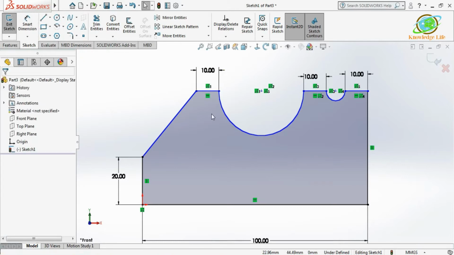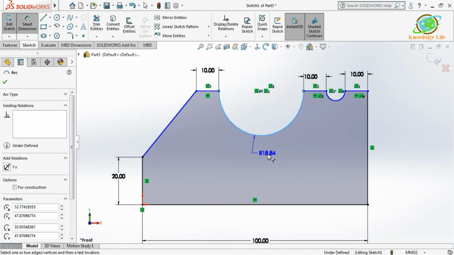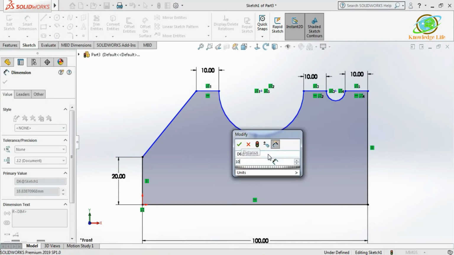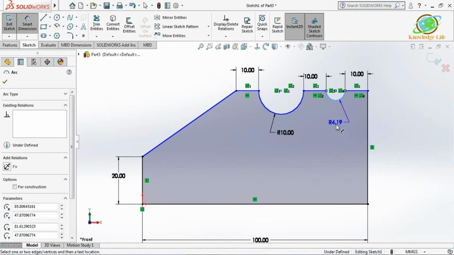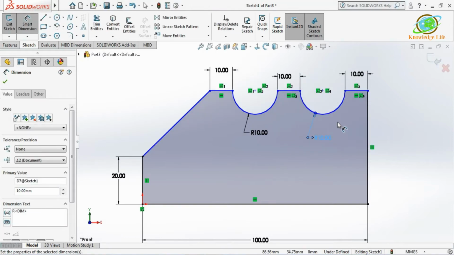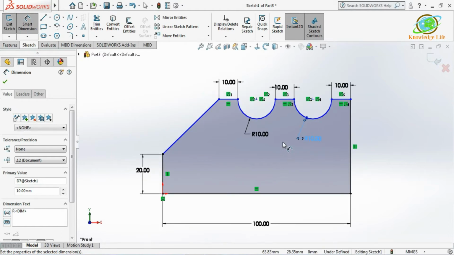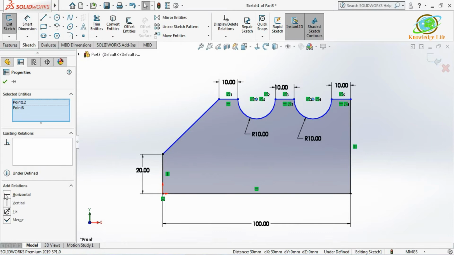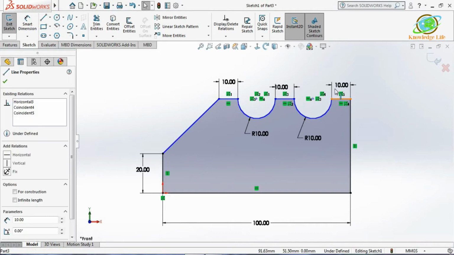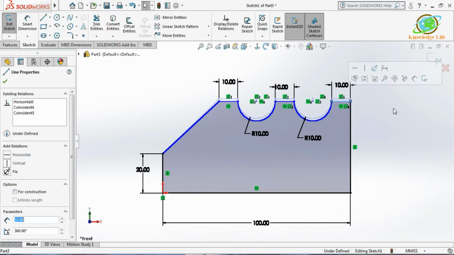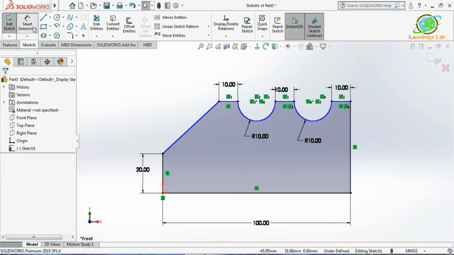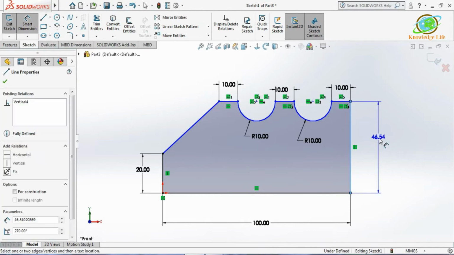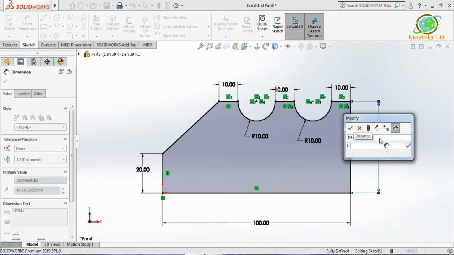Now I need to give the dimension for this too. This is having radius 10. And here we have the radius 10. Now you can see your sketch is still not fully defined. The reason is we'll do something. We'll just make this horizontal. Now you can see we need to define the height. So the height given here is 50. Now you can see your sketch is fully defined.